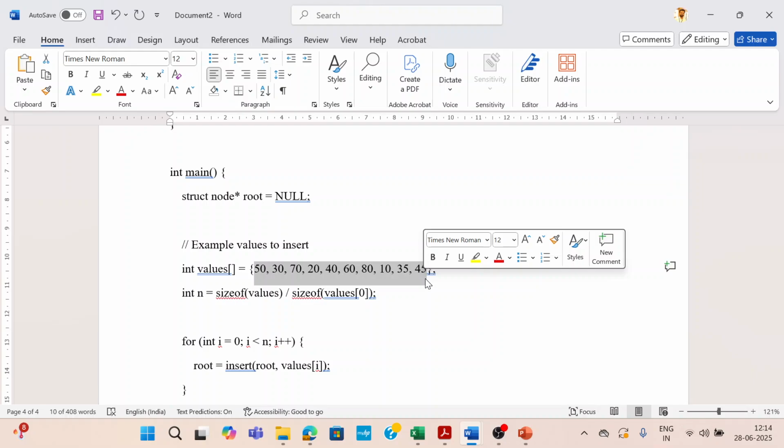Then the next value, 30, will be compared with the root node. If it is lesser than the root node, it will be stored in the left side. If it is greater than the root node, it will be stored in the right side. This is a simple concept: if the incoming value is lesser than the root node, I will store it in the left side; if it is higher, I will store it in the right side of my root node.